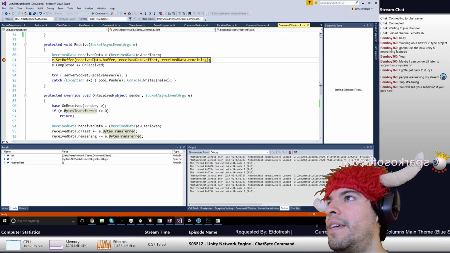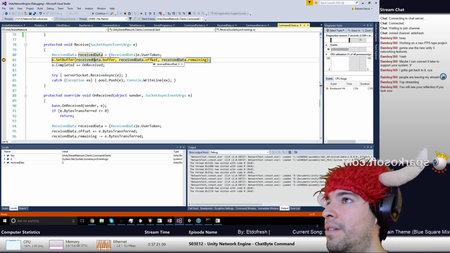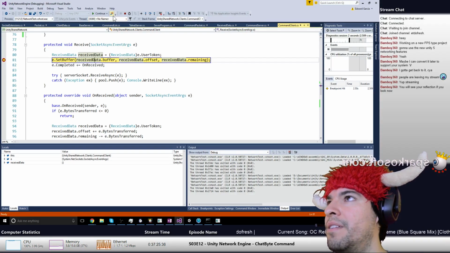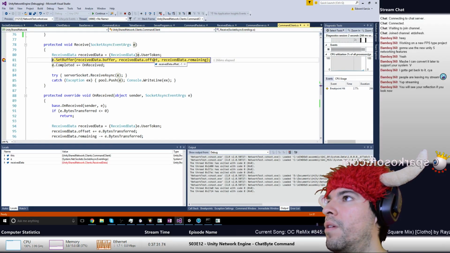Receive data, buffer 1024, offset is 0, huh? That's okay. Remaining is 1024. Okay, so I'm going to continue. Buffer is 1024. Offset is, oh, -1. Wait, why is it -1?